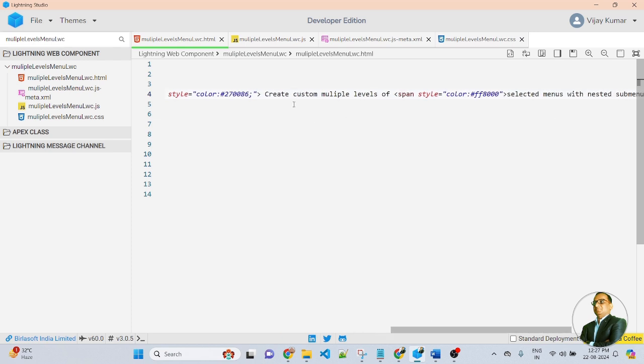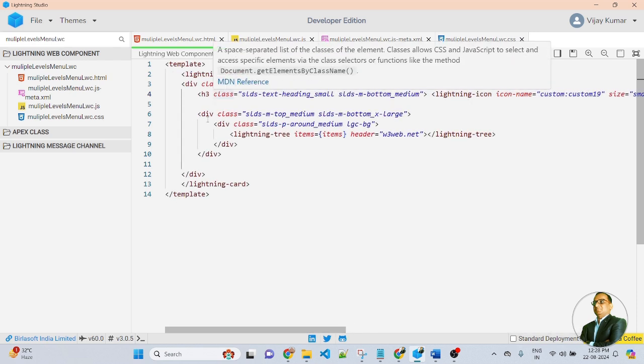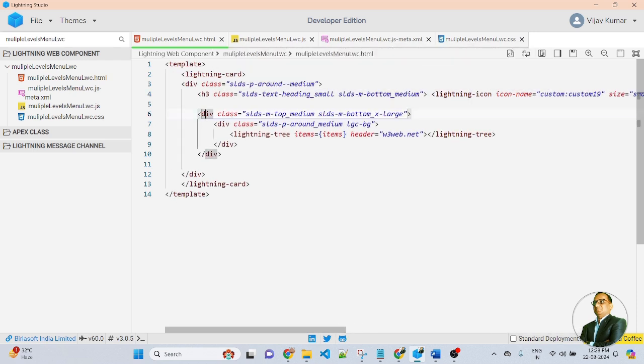The name of the title is create custom multiple level of selected menu with nested sub menu item in LWC. Here you can see the selected menu with nested sub menu item, I wrapped inside a span and passed a style color. So this text will be displayed in red color. That is why I wrapped it in the span. After the title, I created a div. Inside the div, I created another div.